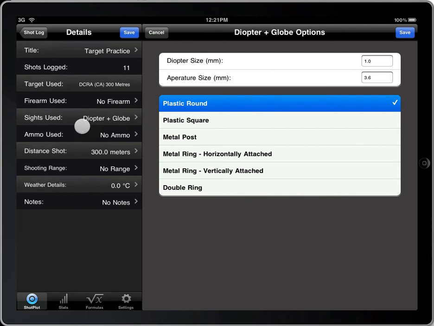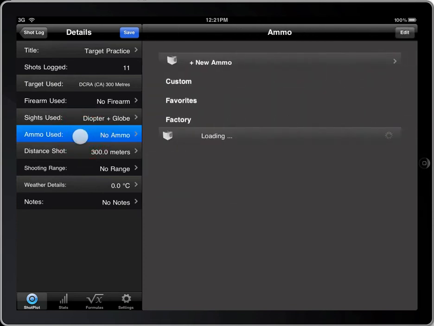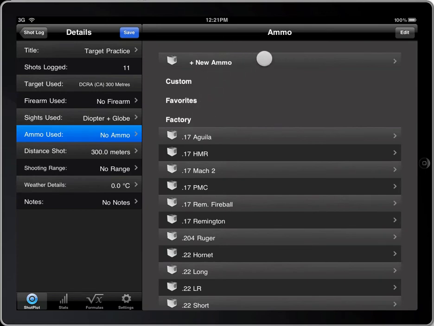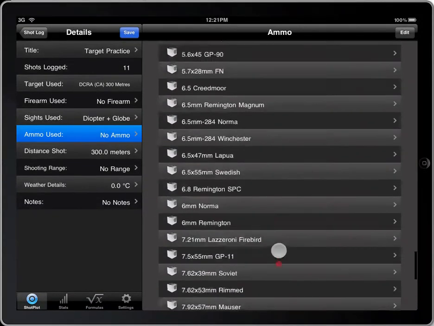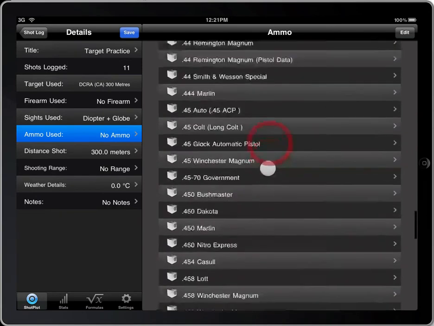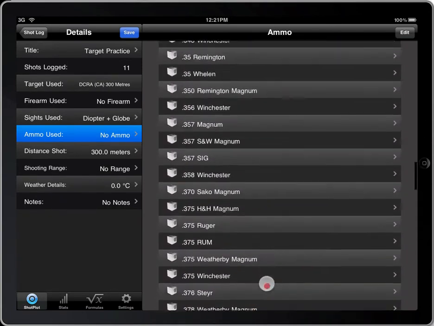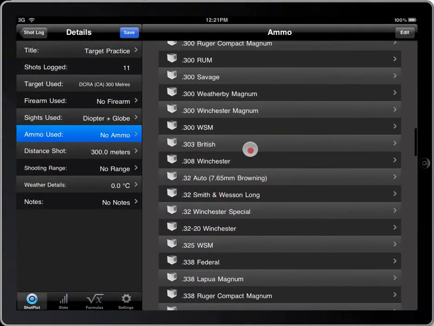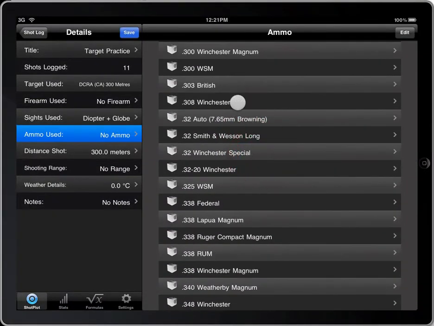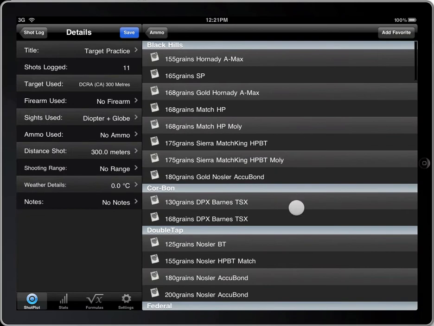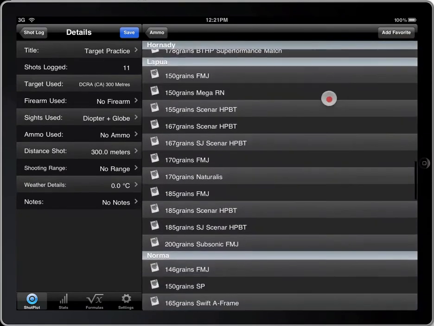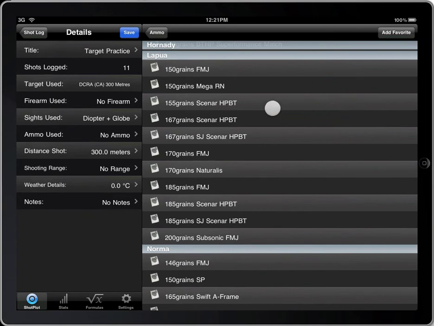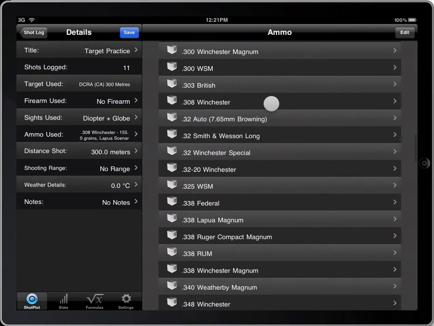All right, so moving on, let's go over to ammo. And we can either enter some custom ammo or we can choose from our factory list here. And let's do that. Let's go find some 308 ammo. We'll keep scrolling around here. And 308 Winchester, we'll click there. And let's go grab some LaPoix 155 CNRs. And you notice that's updated over here.